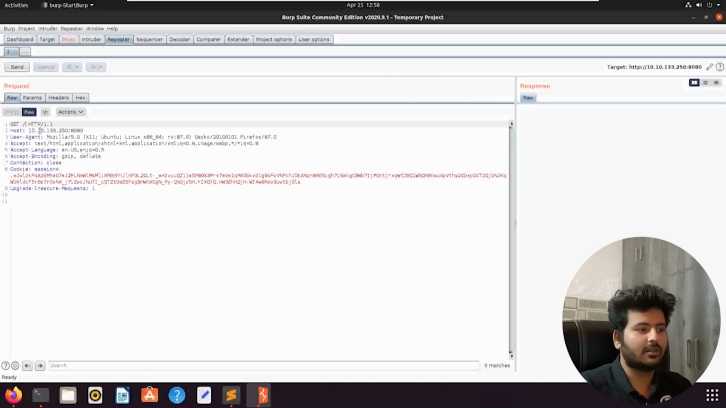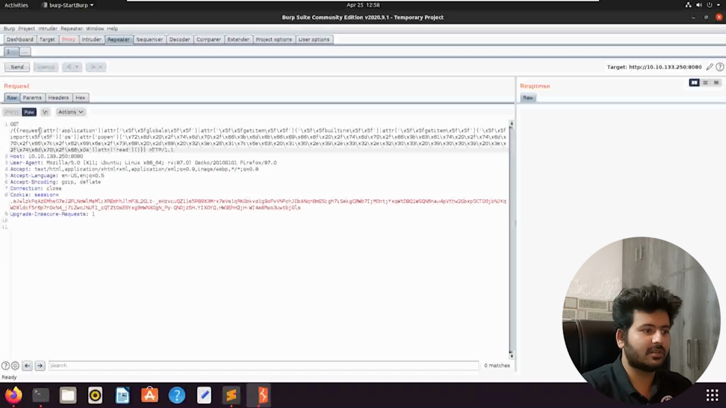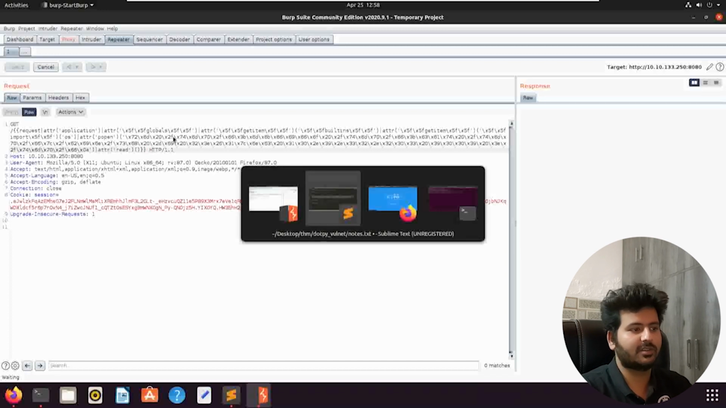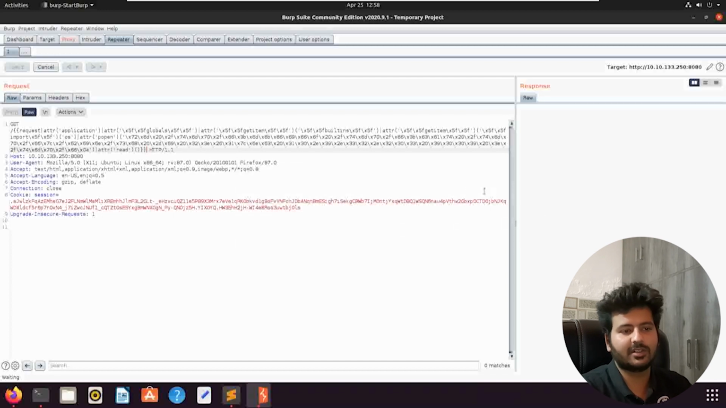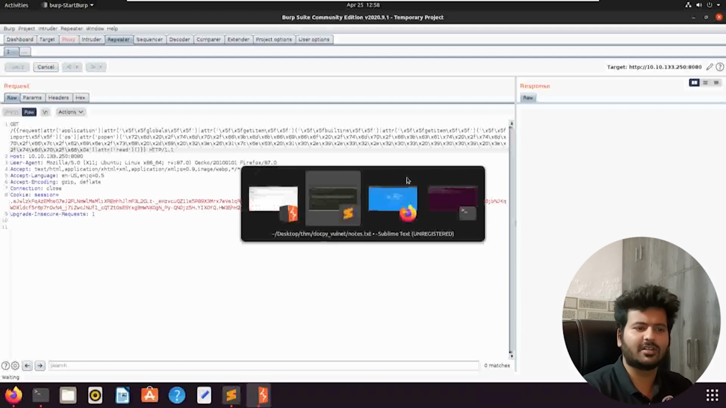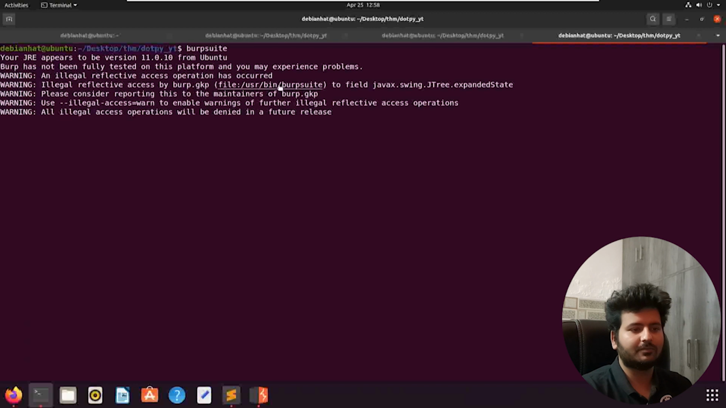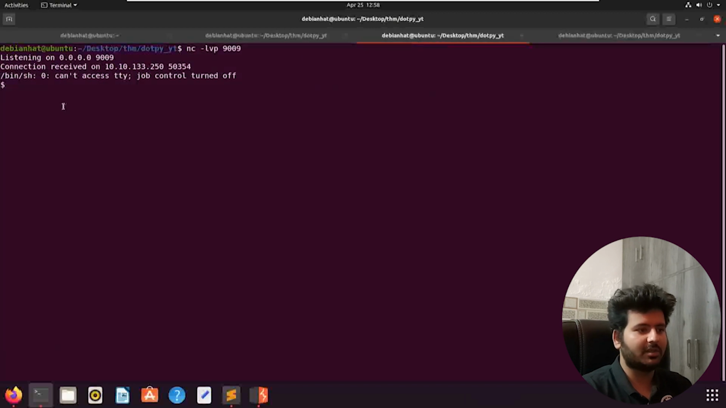So here we are, and let's just paste the payload we have created and see what happens. Do we get the shell or not? Okay, the request has been sent and we have not yet received any response over here. That means we have got the shell. Let's check. So where is it? Yeah, there we are. We are with the shell.